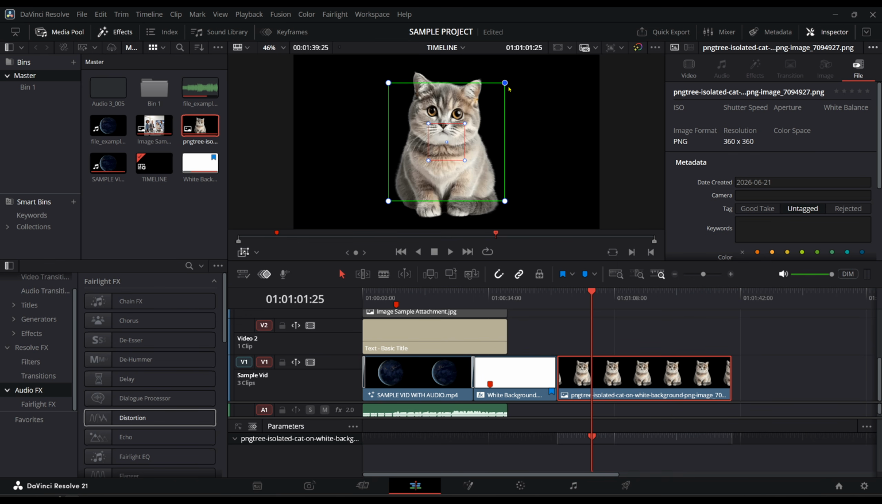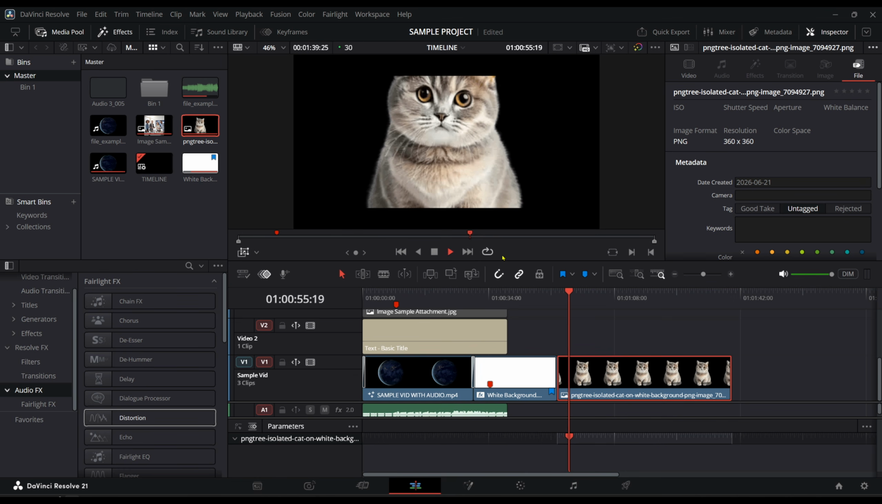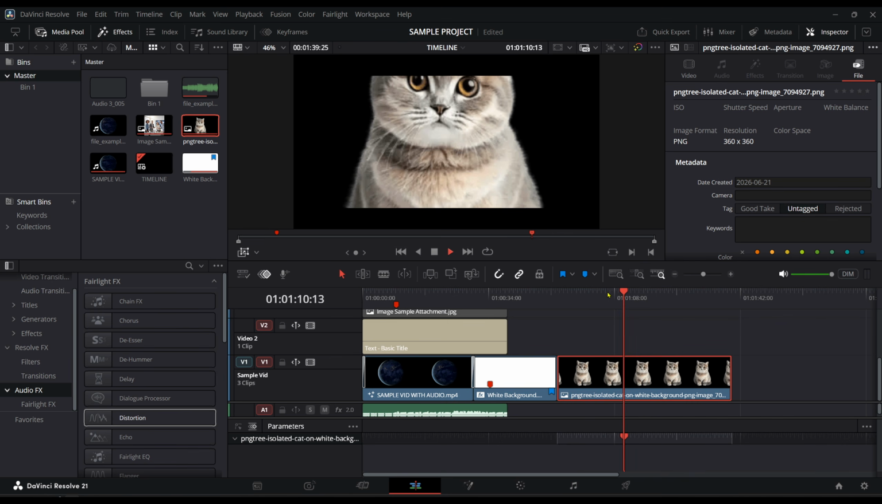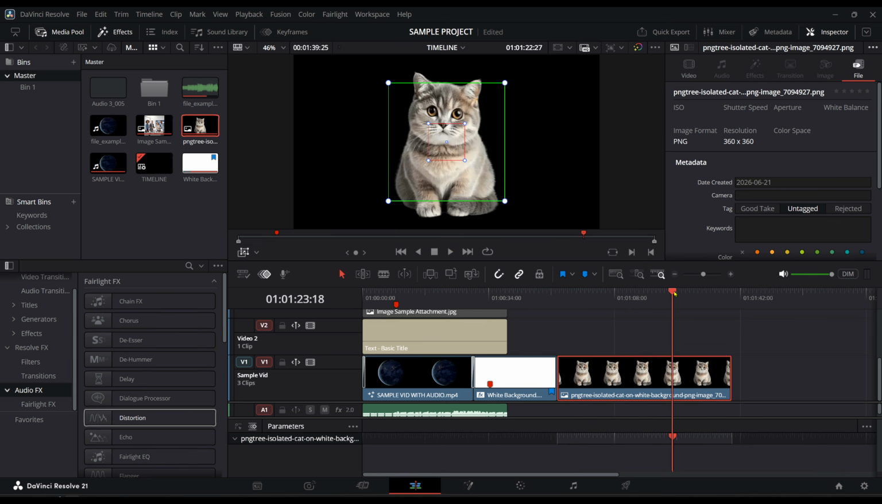The green box shows the end point. This is where the zoom will finish by the time the clip reaches the end of its duration. Just like the red box, the size and position of the green box determine what the final framing will look like.